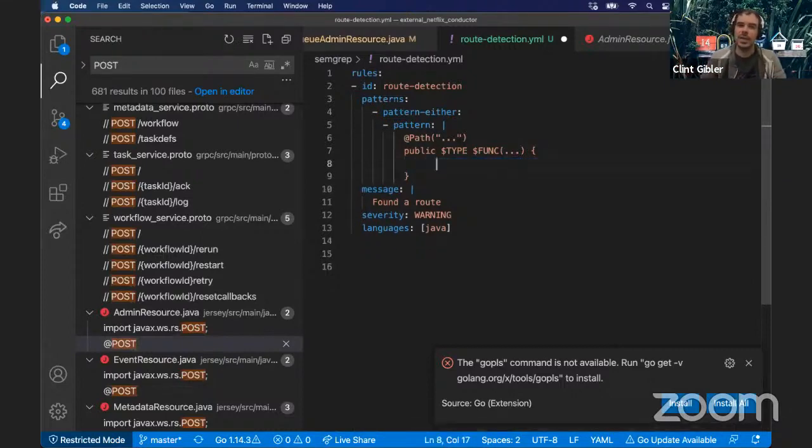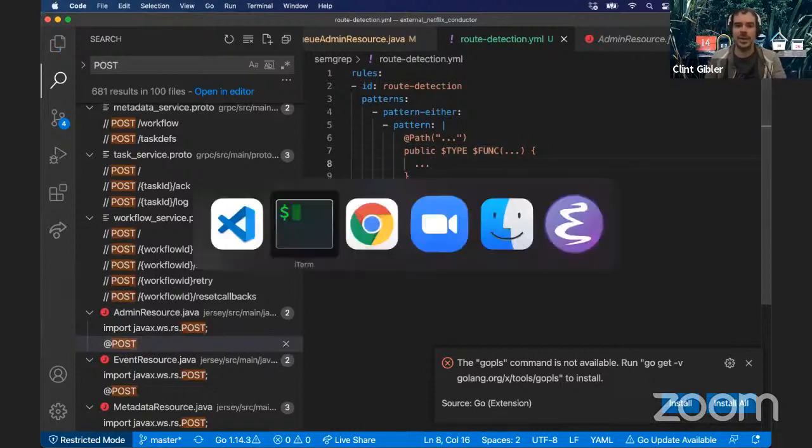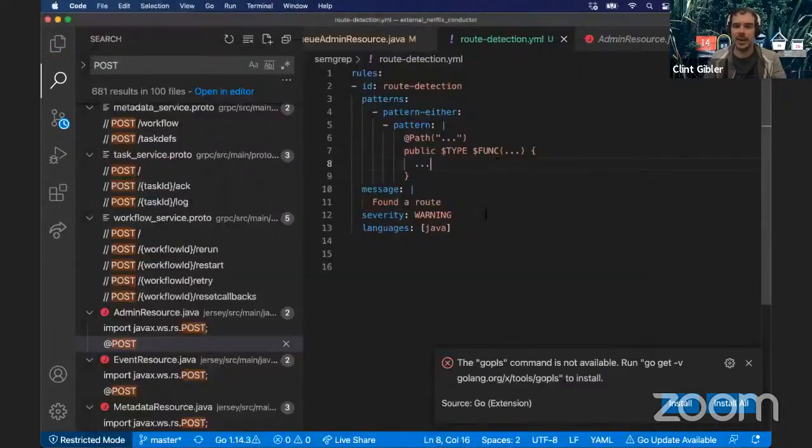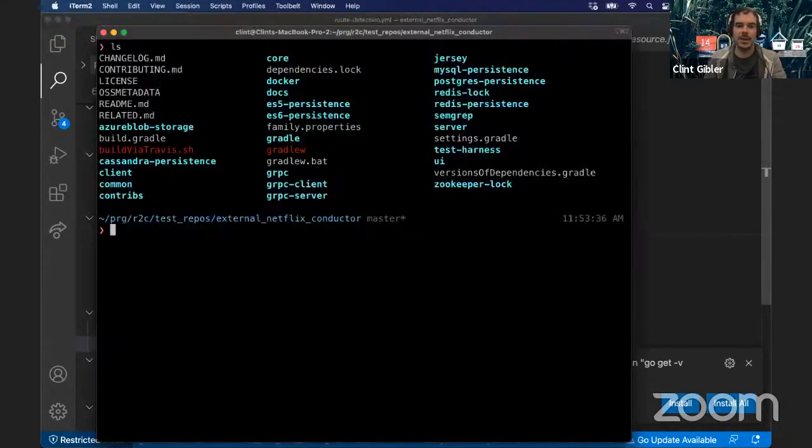And we don't necessarily know what's happening inside this function, right? So let's just say ellipsis operator, anything can happen. So if we think about what this means: this is any method that has an @Path annotation, and we don't care what the return type is, we don't care what the function name is, and it can have anything inside, right? Okay, cool. Oh yeah, and then also we say this runs in Java. Okay, so let's see what this does.